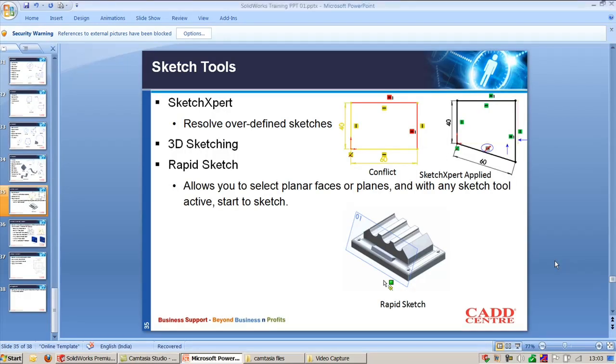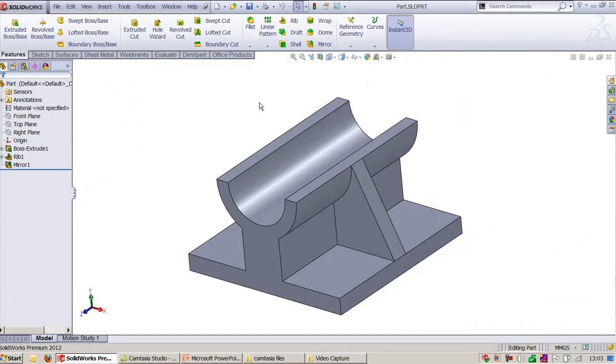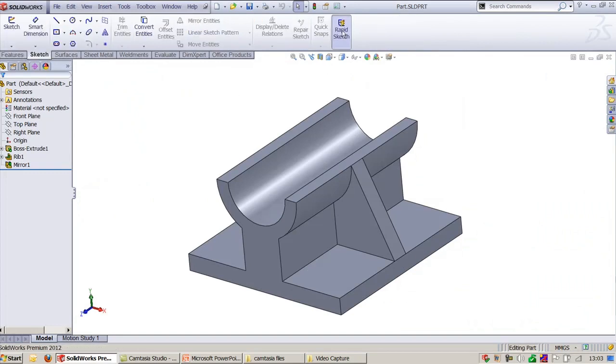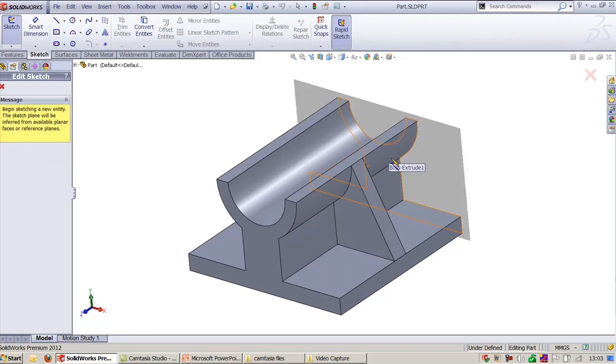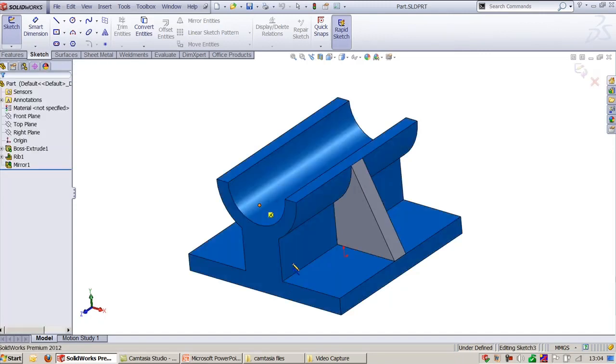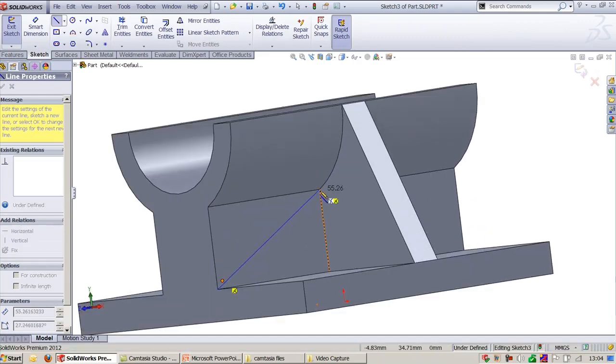Rapid Sketch in SolidWorks is one more enhancement tool. It allows you to select planar faces or planes with any sketch tool active, and you can start to sketch randomly. Let's see how we can do this. At first we need to activate this Rapid Sketch. You have the icon here, you need to activate this, and now let's go to the line command, and you can see here the planes will be shown automatically on which face you're going to draw this. And when this is active, you can start the line segment on this surface immediately.